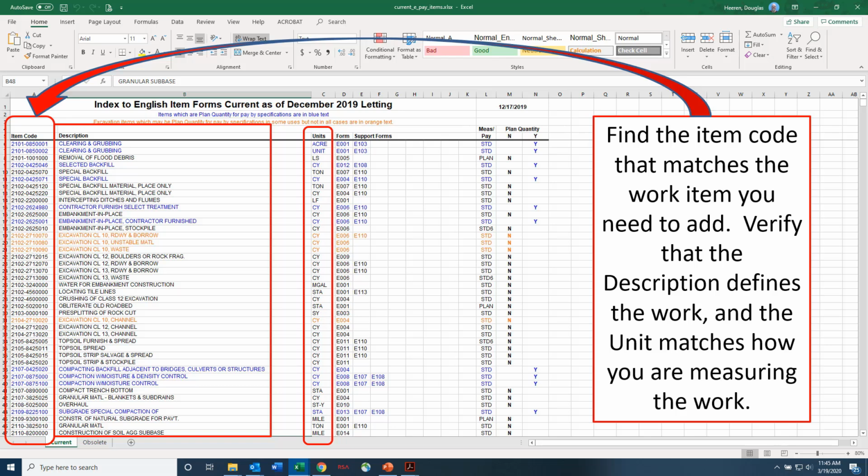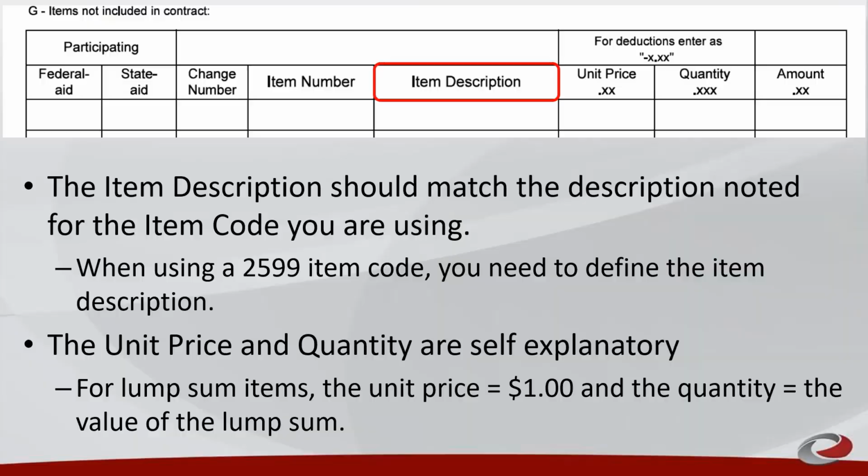It also provides you with the recommended support forms. The item description noted in G should match the item code you are using. A 2599 item will require you to define the item description. As in Section F, lump sum items, the unit price is $1 and the quantity equals the value of the lump sum.